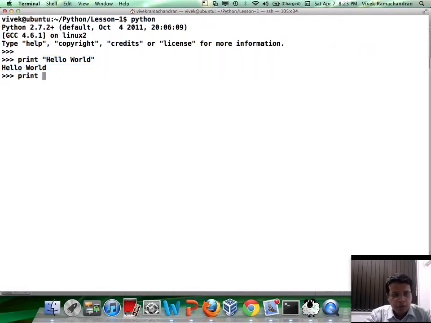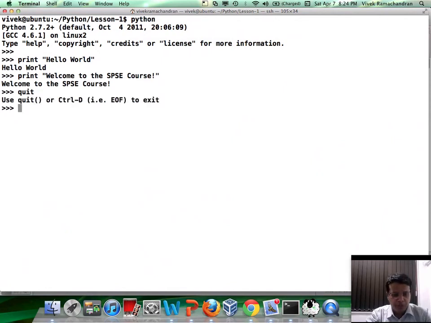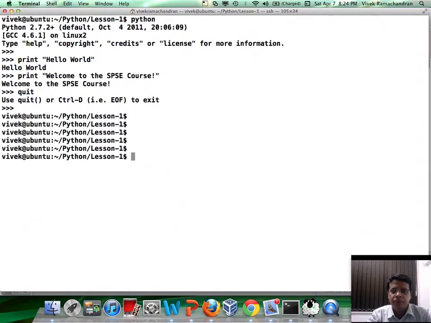Similarly, you can print anything else you'd like. Welcome to the SPSE course, right? Now this is one of the ways, and in Python to quit you can either use quit with brackets or simply Control D. Now let's actually write a simple program inside a file which we will use. I'm going to use the Vim text editor for all the editing. You can use Pico or any other text editor you're comfortable with on a Linux system.